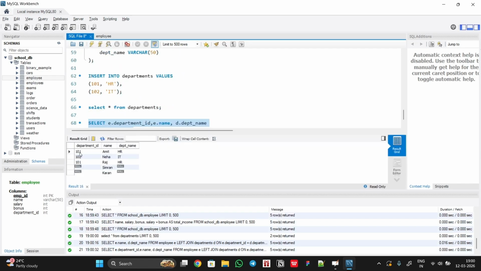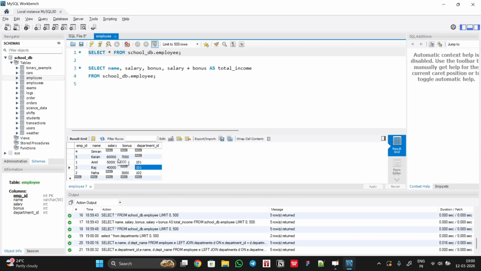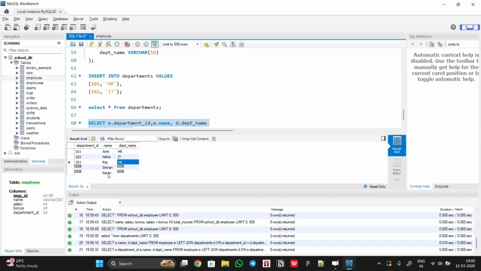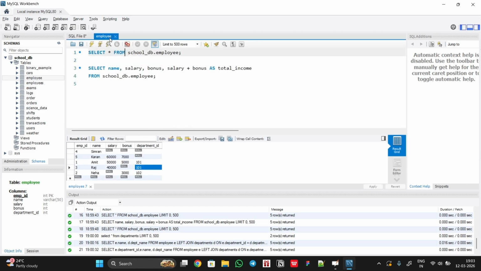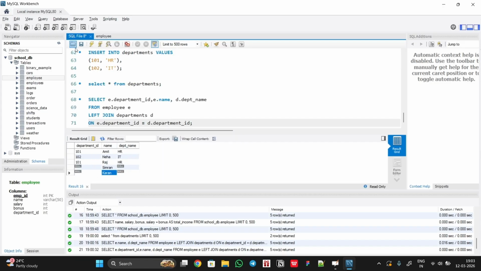You can see 101 was there with Amit, HR department. 102 was with Neha, IT department. 101, Raj, with HR department. Correct. But in the employees table, Simran and Karan did not have any department. That is why they did not get any department name either. Since the employee table did not have these department IDs, and the right-hand table, which is department, had the department ID.